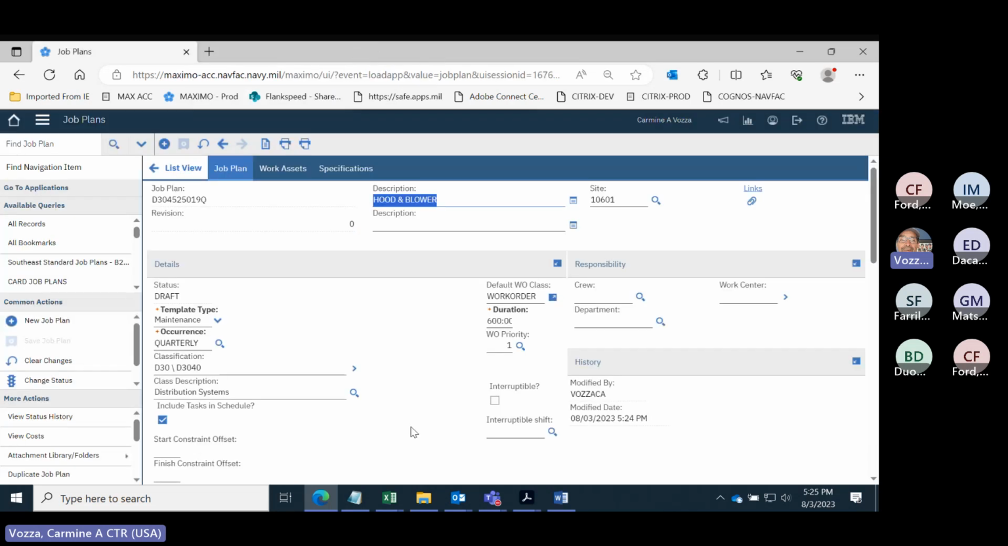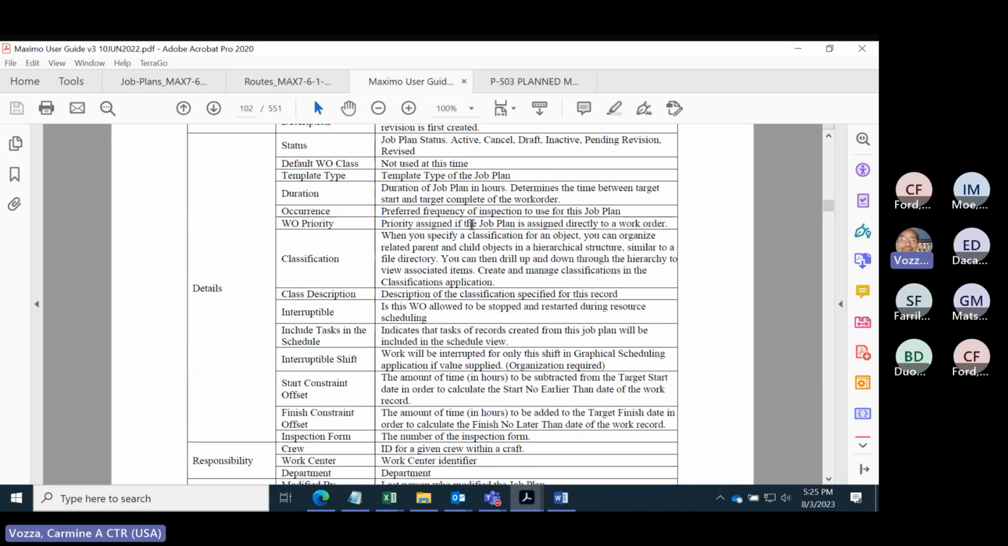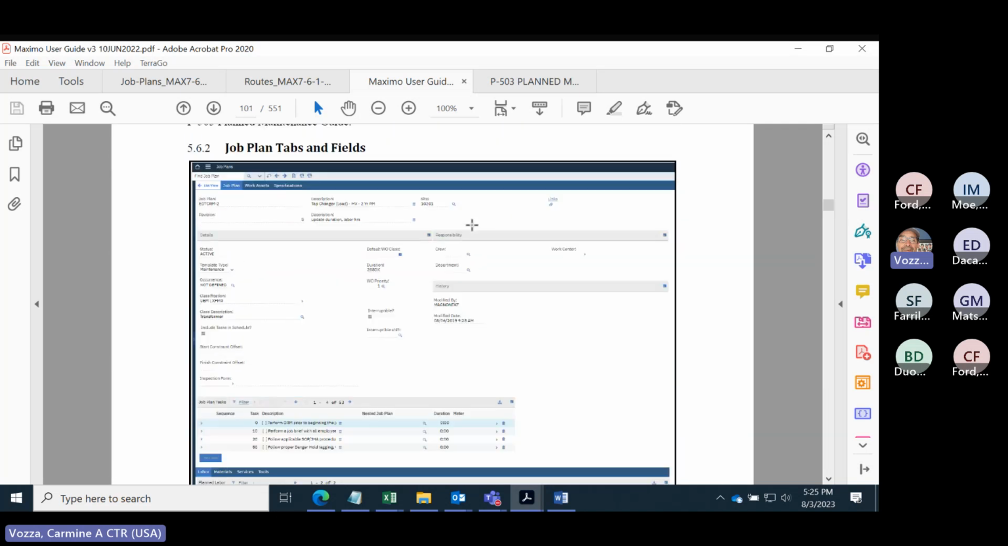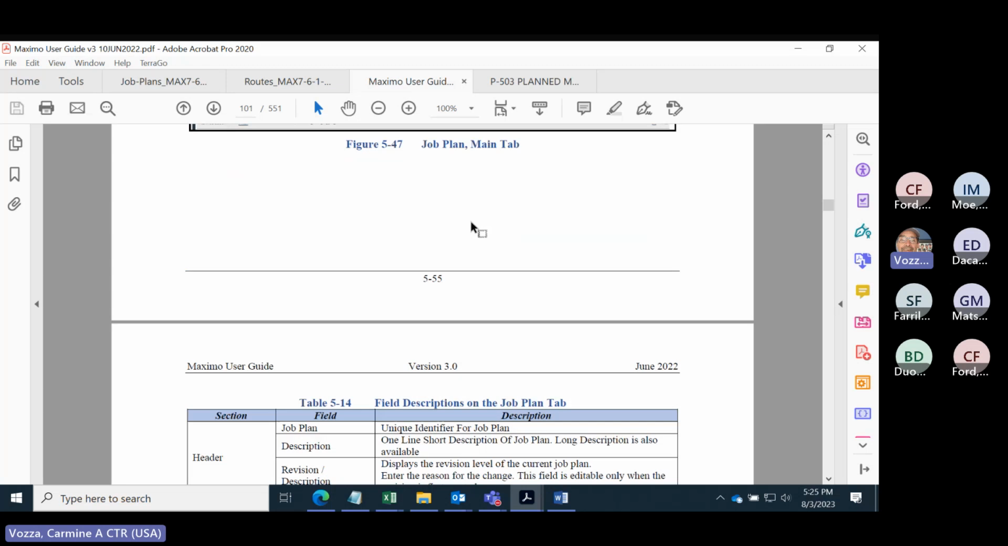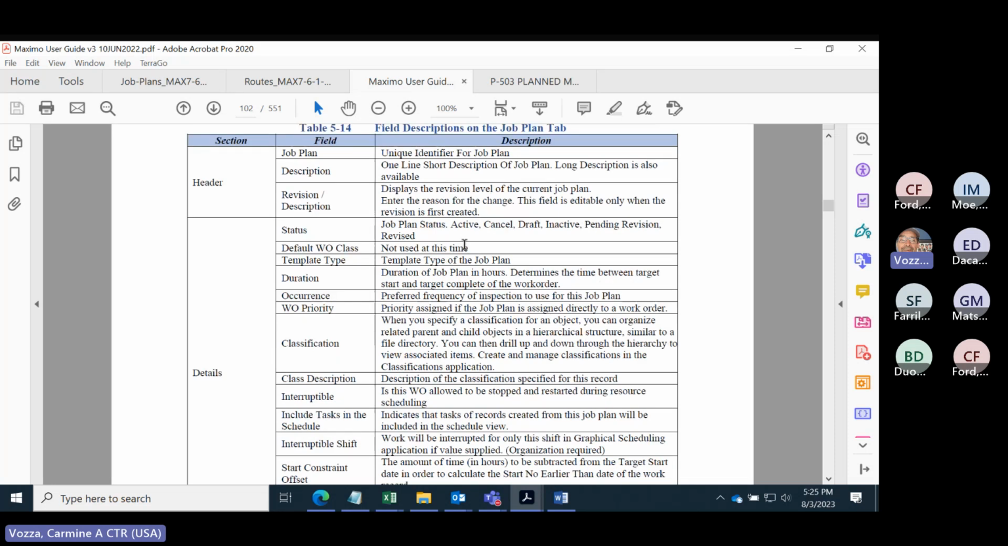I'm going to use the user guide for field definitions. It's the most up-to-date list of how the corporation defines the fields so you can use them correctly. All right, so they're there. Now I'm going to go back to the application.